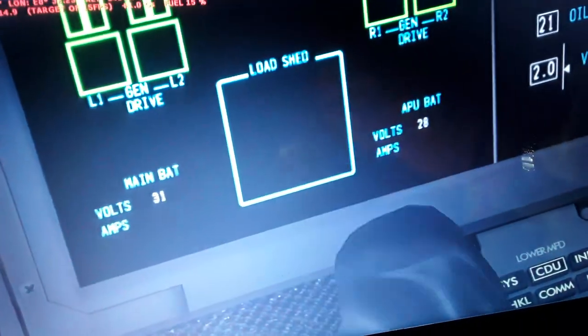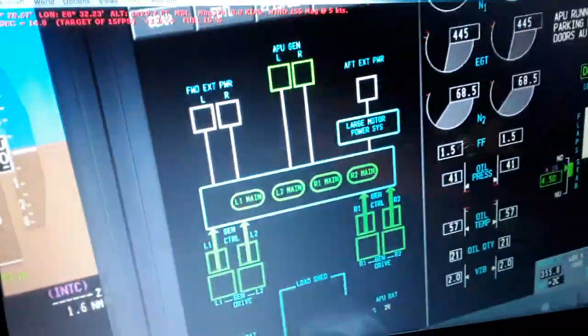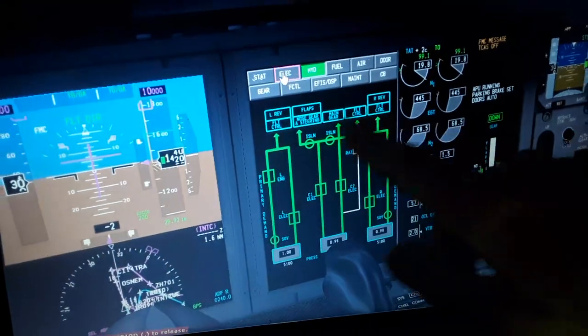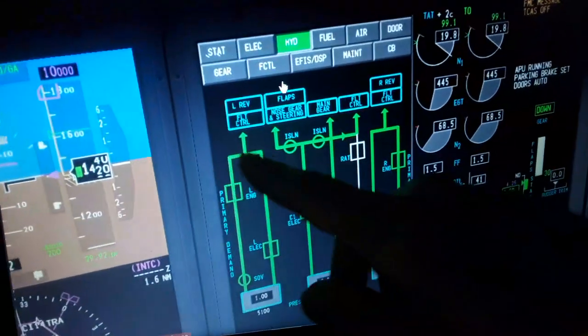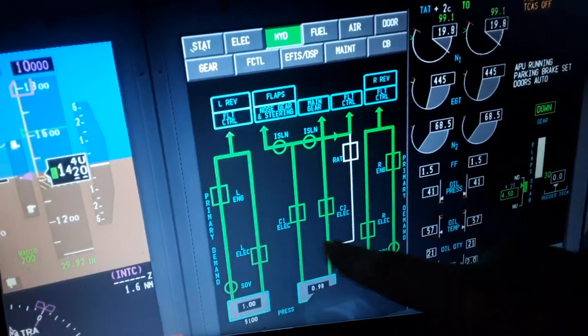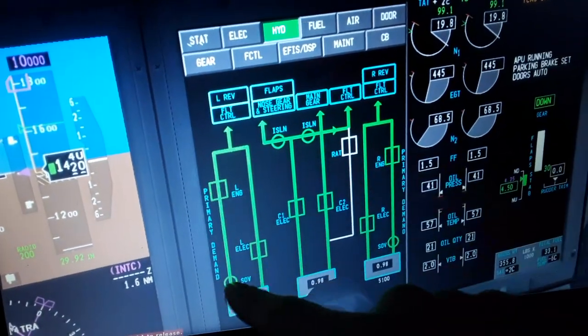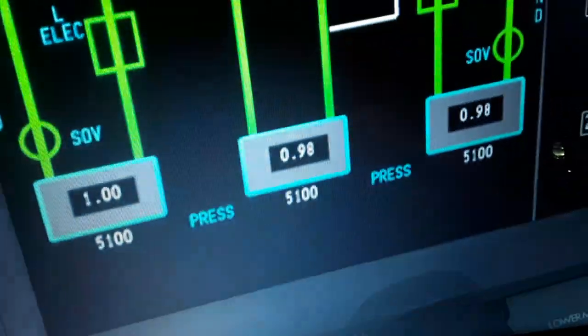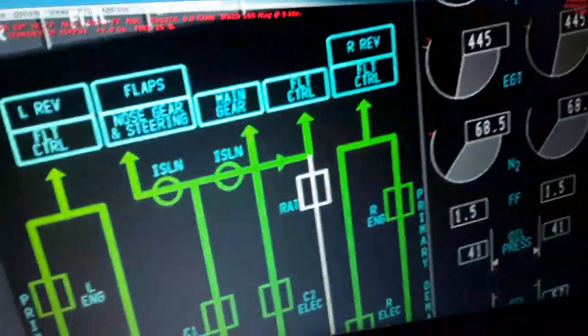the APU battery charge or discharge, volts and amperage, the hydraulics, where hydraulic fluid goes, which systems use hydraulics, left and right engine driven, primary demand, electric C1 and C2, fire isolation valves, shut-off valve, also the quantity of hydraulic fluid and the pressure, 5,100 psi.